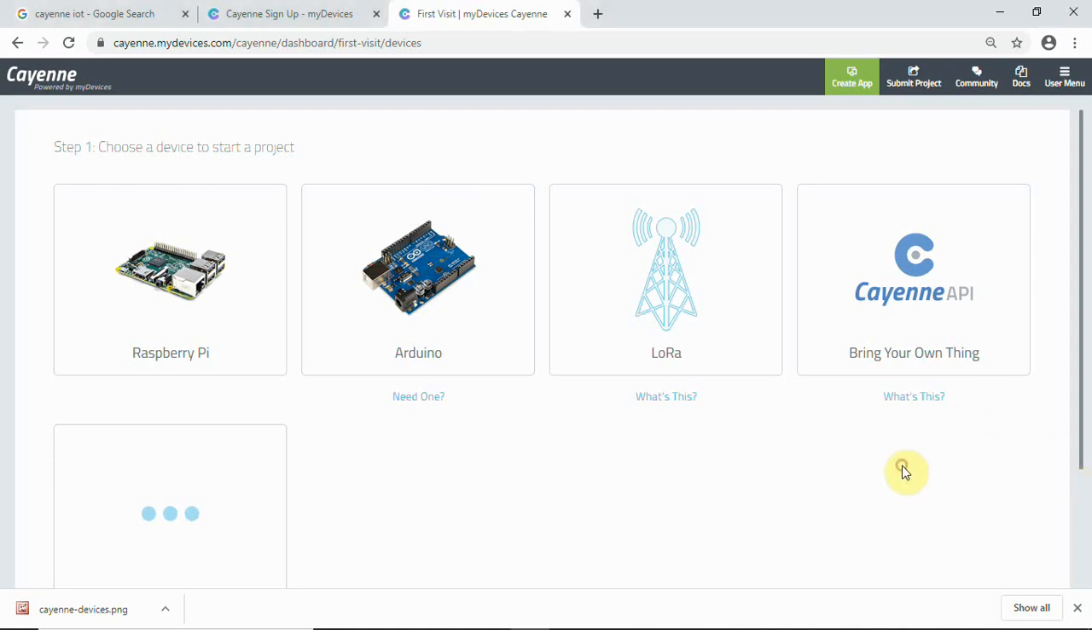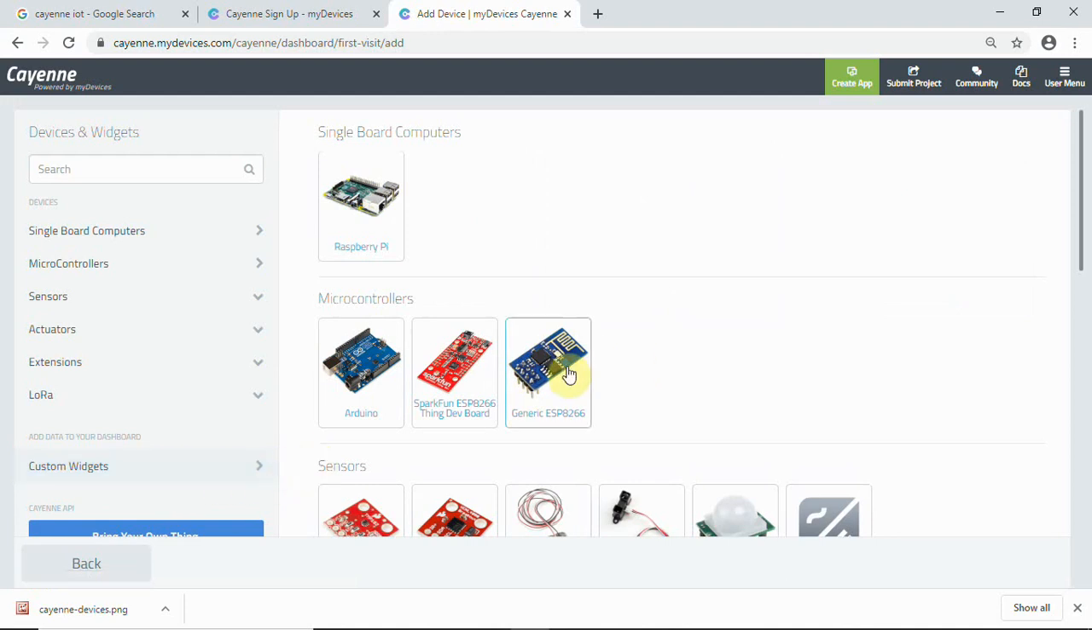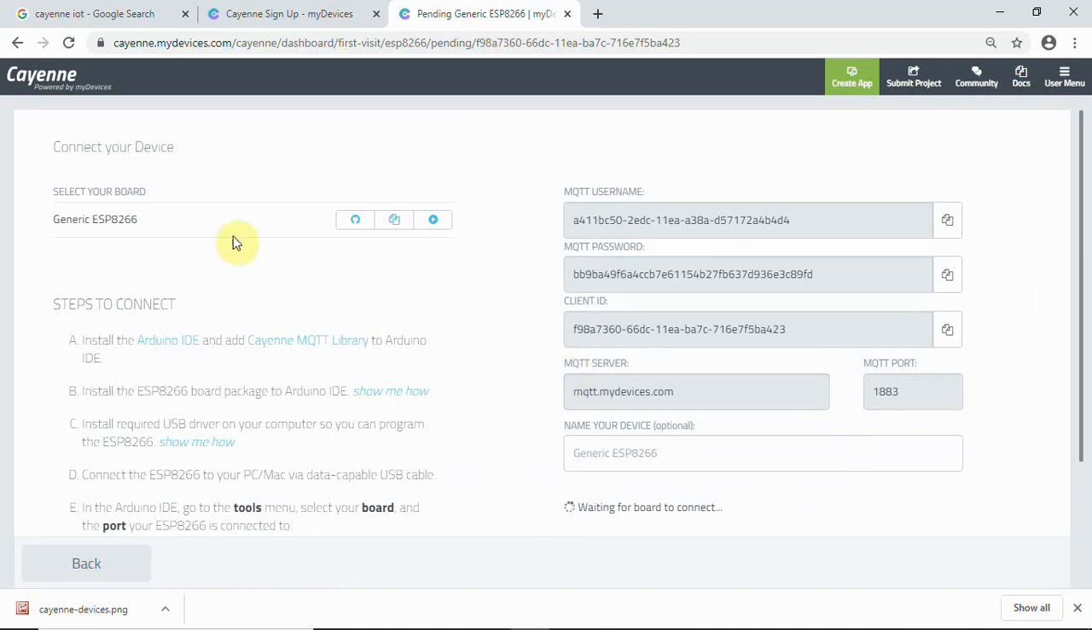After you get this page, you will have to click on all devices. Here in all devices, you can select generic ESP8266, and you can see we have certain data here, that is MQTT username and MQTT password and client ID. So these are very much required. You can see here it shows waiting for the board to connect. We have to use these credentials to get the ESP connected to the dashboard, so we are going to use this code.